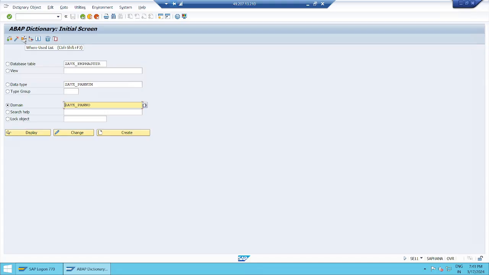So here, Control Shift F3 is the where used list shortcut. This is mostly a top fixed icon, which has three arrow symbols. Even it could be available in utilities. It is a kind of special utility, special provision, where used list.